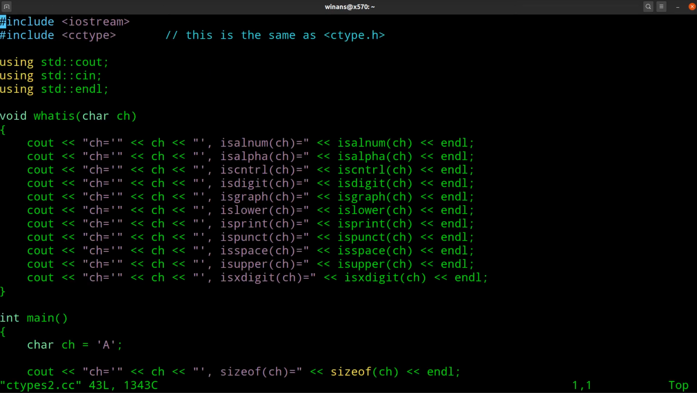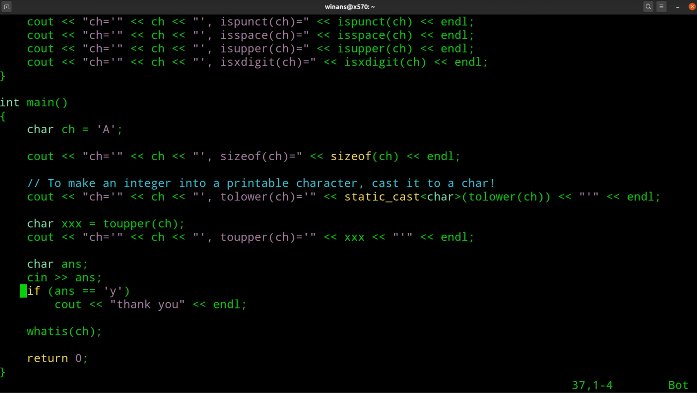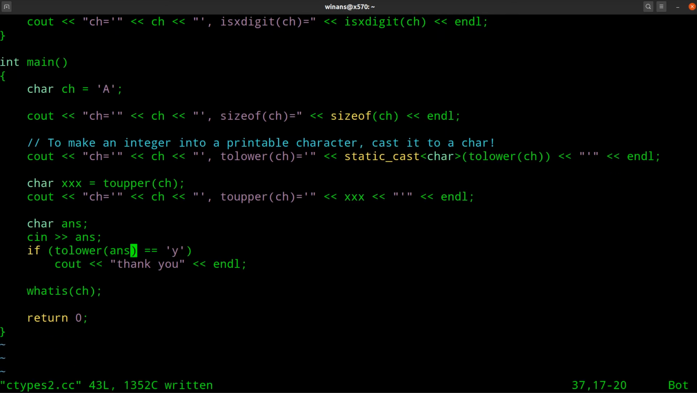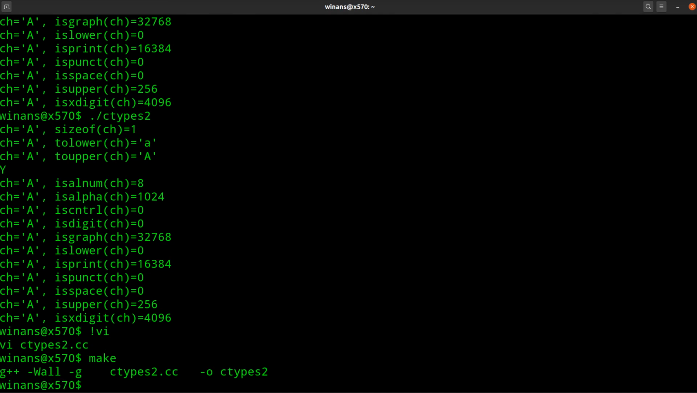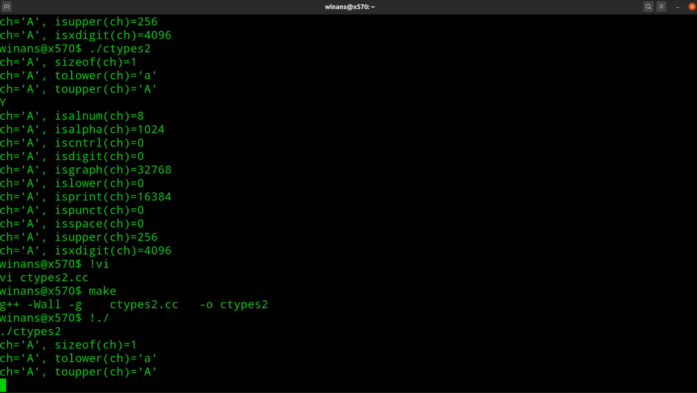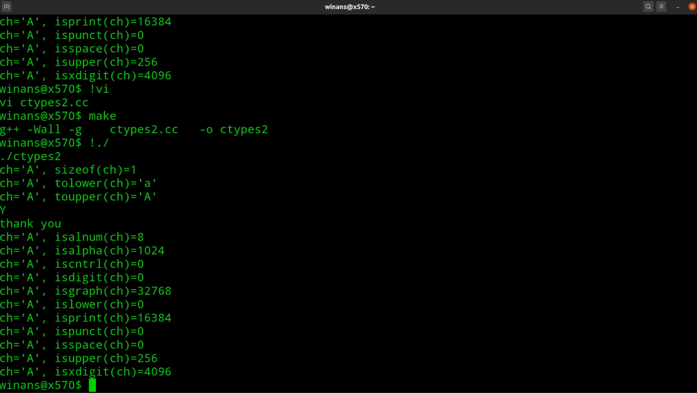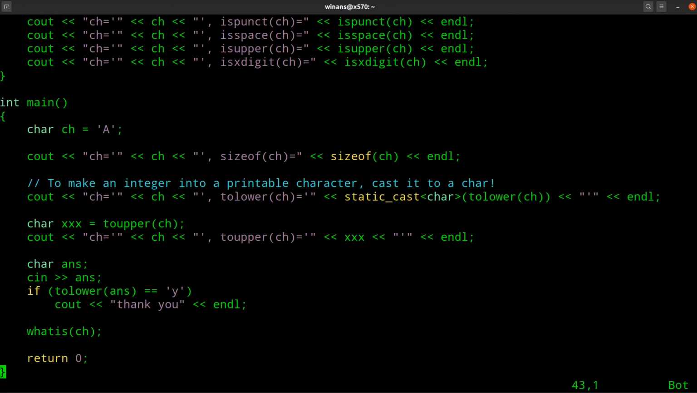So one of the things you can do is ask if tolower of it equals y. All right, now we don't have to worry about asking if it's uppercase or lowercase and all this other stuff. We know that no matter what it is, if I type a capital Y right now, it's still going to work because we converted it to lowercase. Then we compared it to the lowercase character down here. All right.